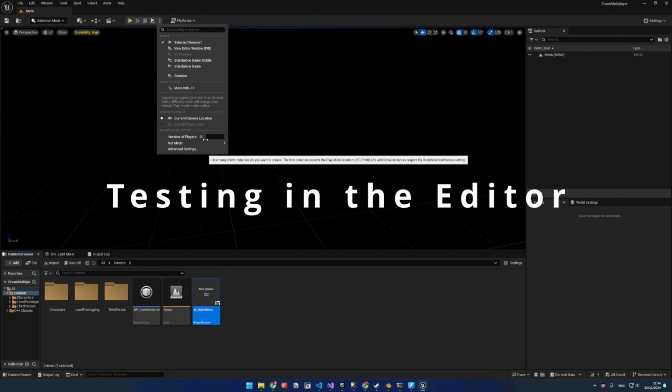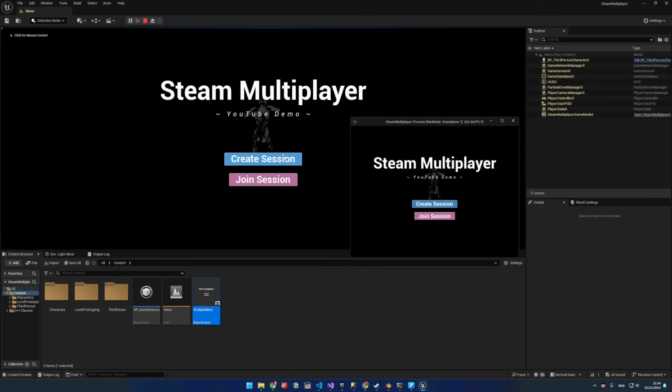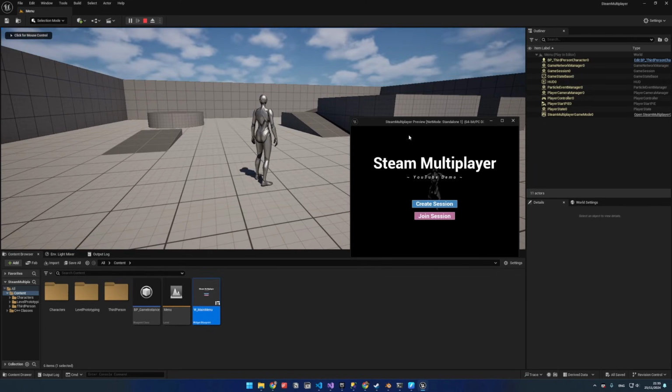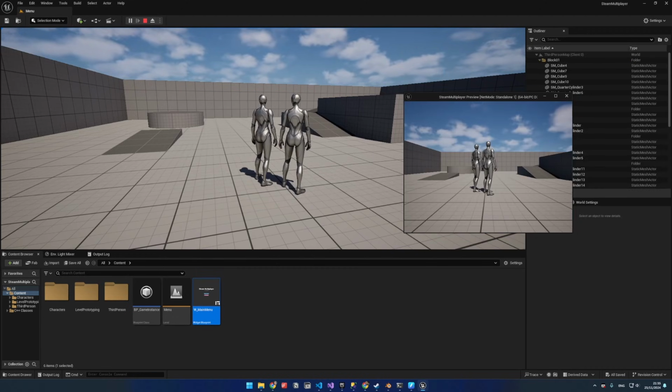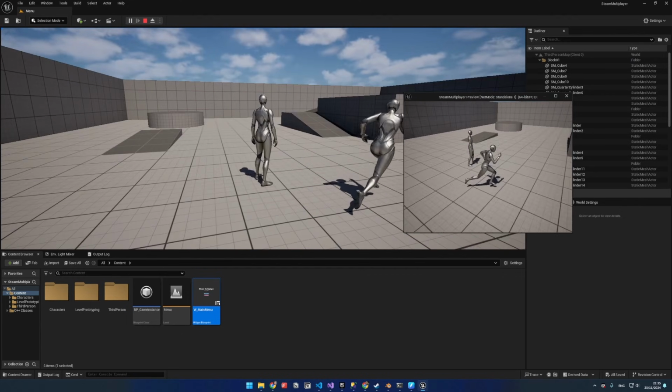So if we go up to the play button dot dot dots and click on number of players 2, and then we just start the game, doesn't have to be in standalone mode, we can create the session on our main window here, and we can click to join the session from our other player, and it might take about 5 to 10 seconds to make the connection, so you might show a UI during this time. But once that succeeds, we should see both of our players in the same world standing next to each other, and there we are.